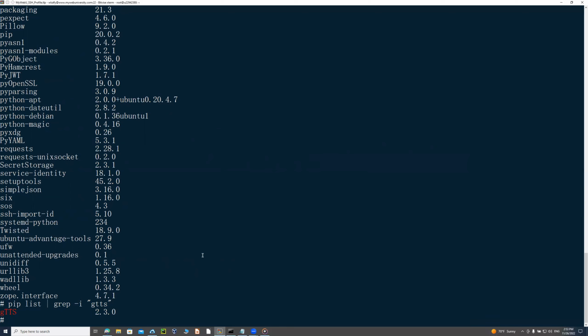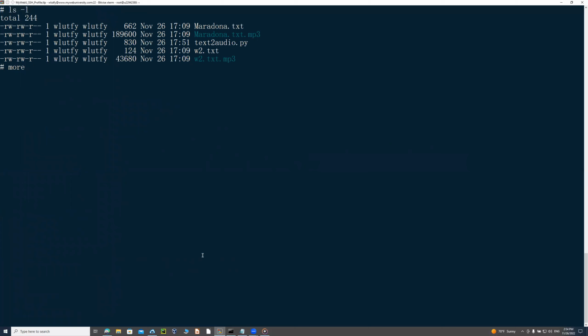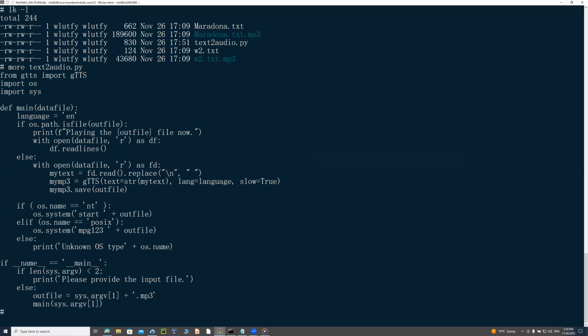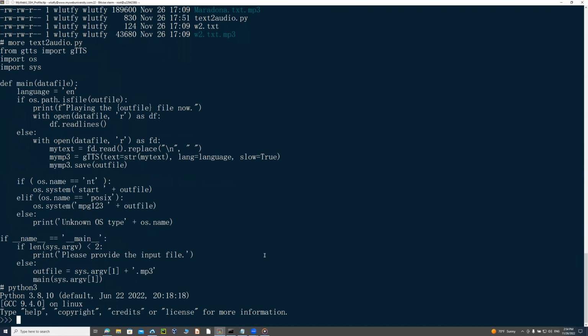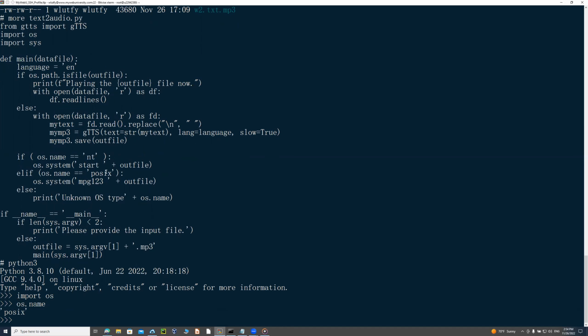Another way I could do is, remember inside this program, I wrote, say, more on the text2audio.py. I wrote that gTTS and also os.name. So let me just jump into Python 3. And when you go to Python 3.8.10 here, I could say import os. So os.name is going to say POSIX. As you can see, it's a POSIX. But then mpg123 might not be installed.